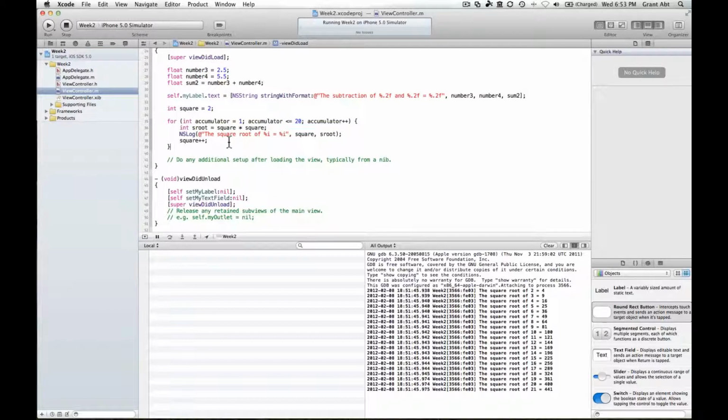Okay, so that's looping. There are other ways of looping. There are while statements and do statements, and they do similar things, but for now we'll just concentrate on the for loop. Okay, so finally we're going to create our own class.